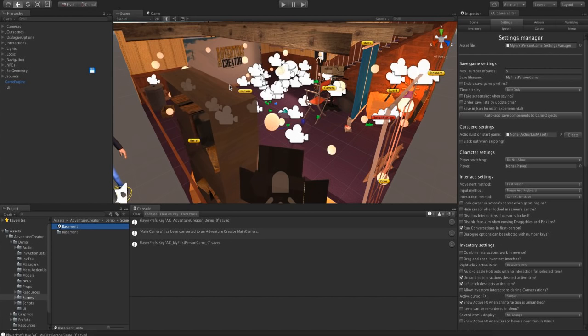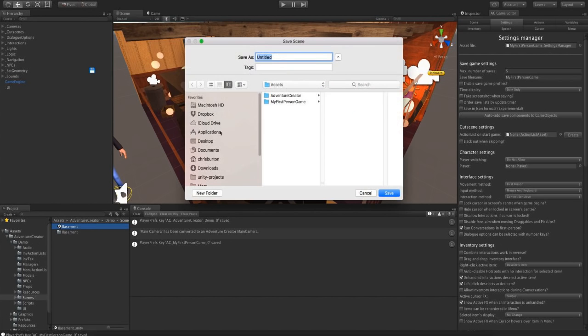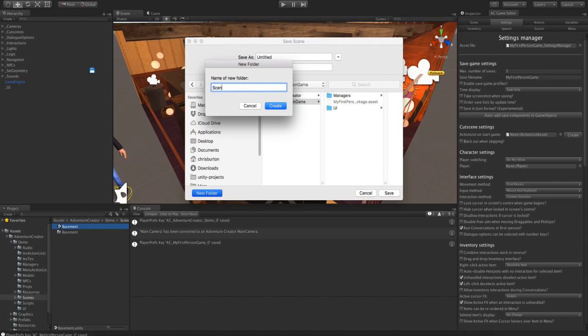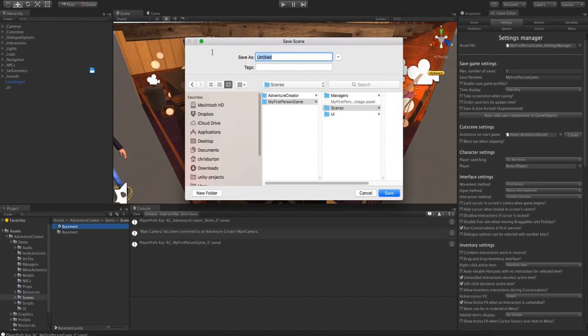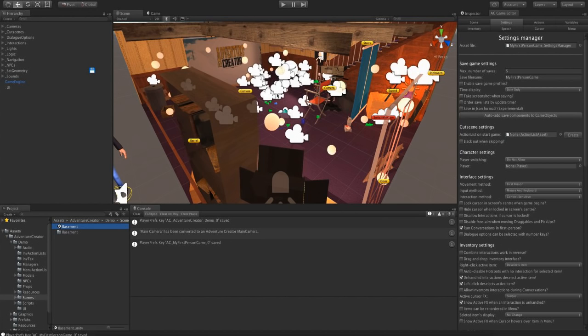I'll open this up. And before I do anything else, I'm going to save this as a new scene. So I'm going to save the scene as in my first person game. I'll make a new folder, Scenes, and then I'll call this Basement as well.